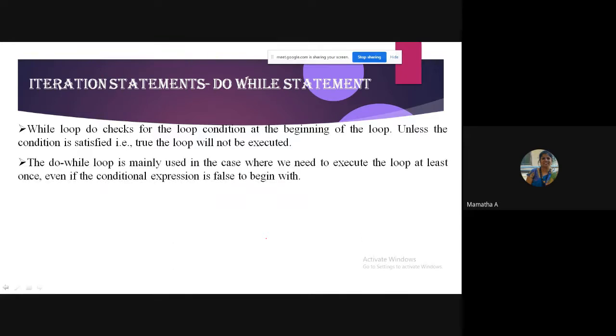So if you want to execute even if the condition is false for the first time, you should make use of the do while loop. What is the do while loop doing for me? You can see the do while loop is used in the case where we need to execute the loop at least once, even if the conditional expression is false to begin with. In some cases I want my loop to execute at least once, whatever the condition is, so I should use the do while.